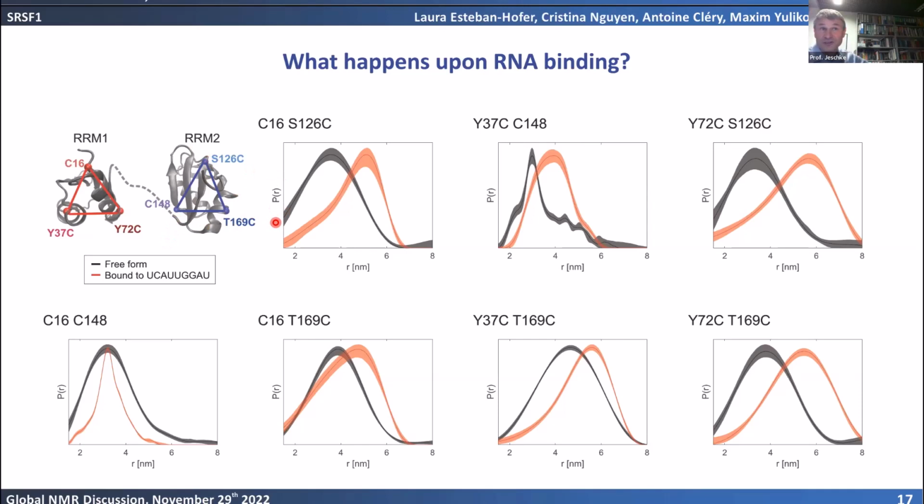Now, here you see the distance distribution that we measure for the free form and for the RNA bound form. You might not have expected this. Sometimes the RNA bound form has a larger distance. Also, it's rather short, but it may orient the two rigid parts so that you get a larger distance.